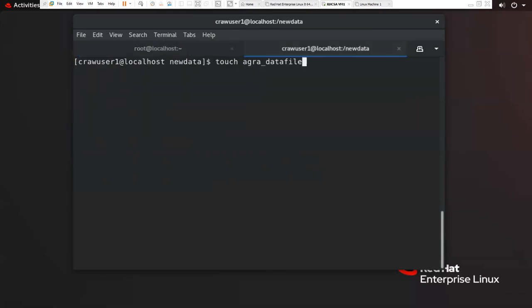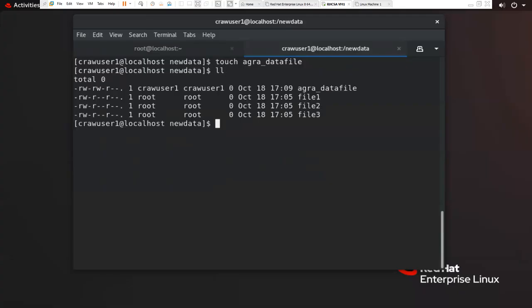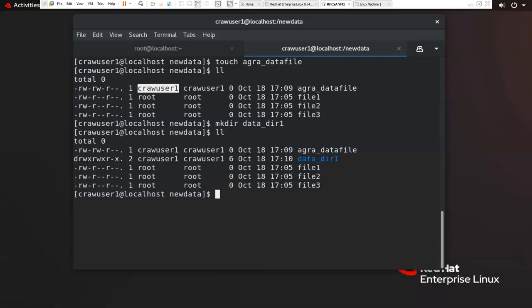So now we can check here. Touch. So now you can check. This is the user who created this particular data file. So read write again, and this is read. So this is the process. By using this, we can create a file, we can create a directory also, data_dir 1. Now you can check. This is my directory. I'm able to perform this command also. Any command you can perform here.